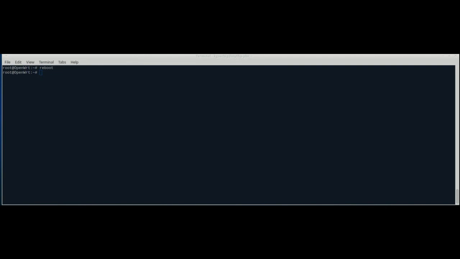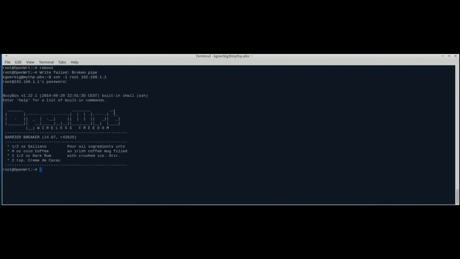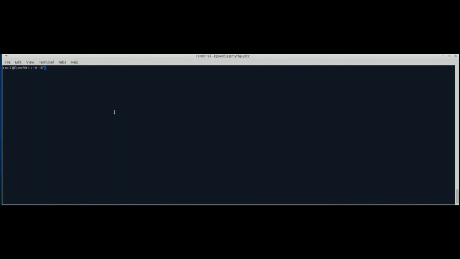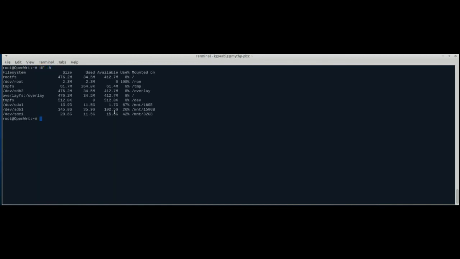Alright, let's go ahead and SSH back in. As you can see, overlay is restored. So there you go. It roughly takes about 20-30 minutes to do this. If you want to restore everything from scratch or restore all your packages, it works pretty well. If you have any questions, drop me a line.